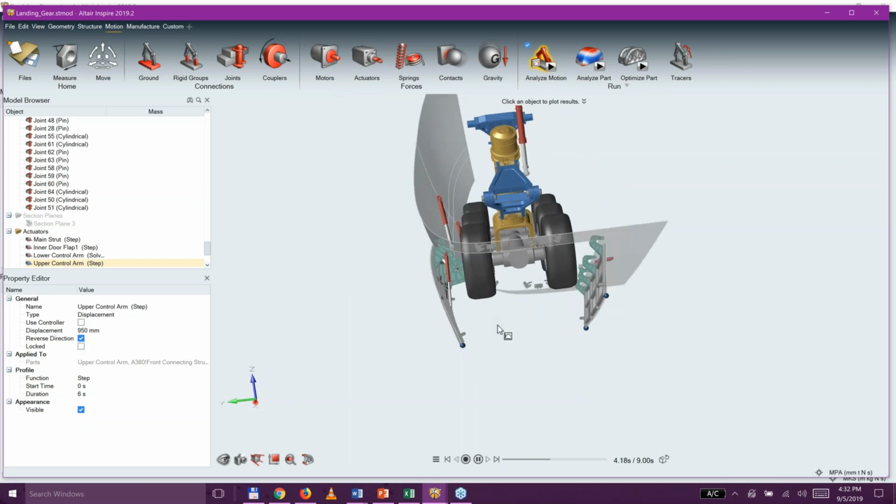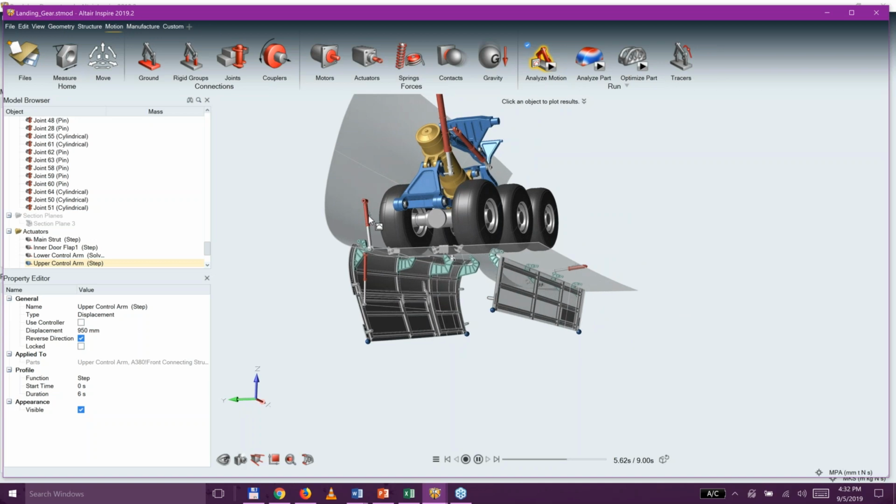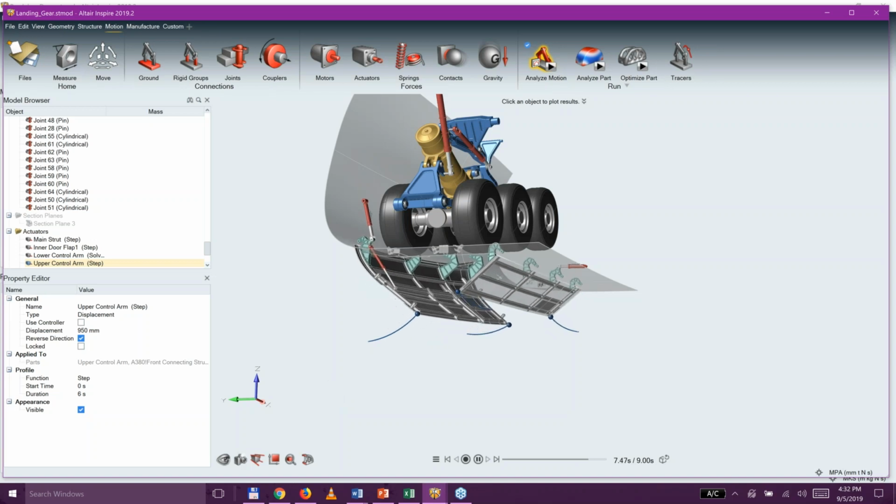So we're going to get that kind of horizontal action there, and that's another set of actuators that's actuating after the first one. Once everything gets situated in here after 6 seconds of analysis time, then the actuators on the door flaps here are going to engage, and the door flaps will begin to close. So we can set up a pretty complex model.